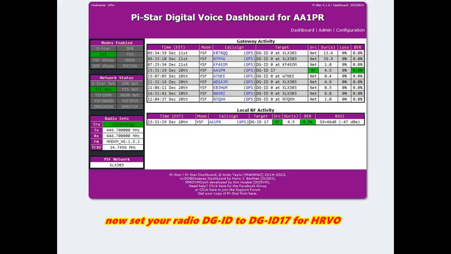Now you're going to have to go into your radio file setting and create whatever channel that you want according to your talk group frequency. Mine's 446.700, and on Ham Radio Venture Overland, to gain access to it you need to enable digital ID 17. Save that, write it back to the radio, key up, and you should be on Ham Radio Venture Overland communicating with the rest of us.